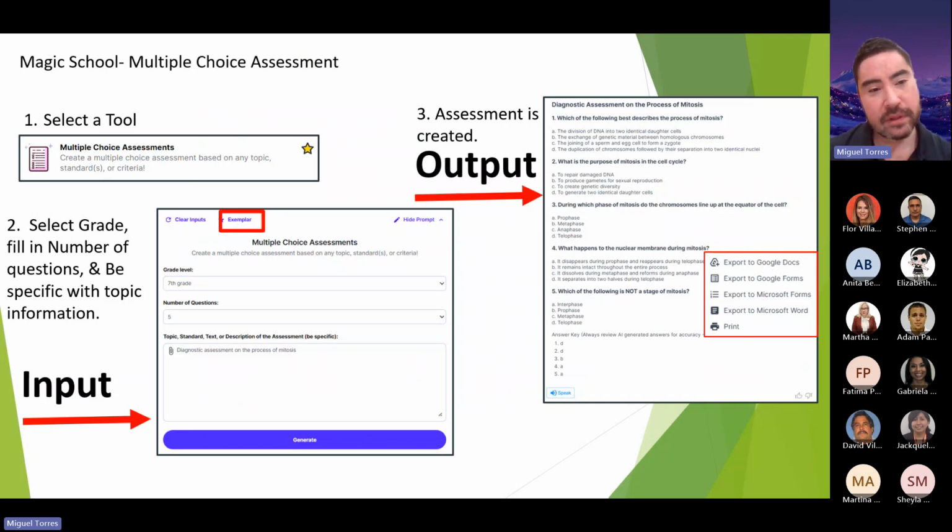So on the top left, you select the tool. The input that you're going to put on the left side, if you don't know what to do, and I'm going to show you the example right now in just a second, there's a highlighted exemplar. The exemplar has a prompt at the very bottom that says, diagnostic assessment of the processes of mitosis.